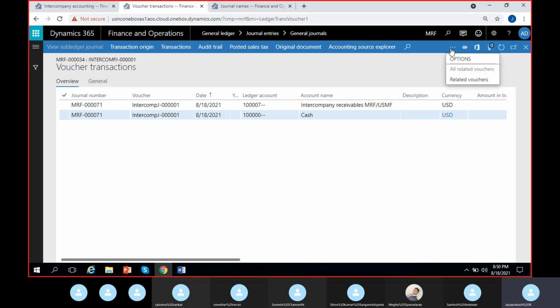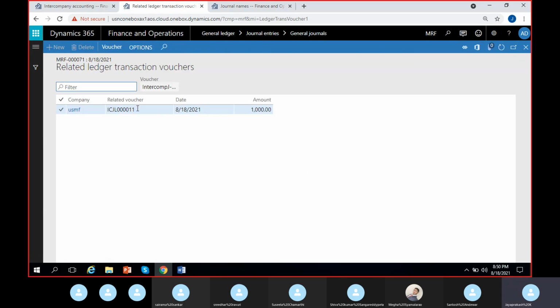Now here I can see a three-dots option, and I can see related vouchers. If I click on related vouchers, I can see the voucher that is posted in USMF. You can see company name USMF, voucher number intercompany journal 11. That is the number sequence they gave for their journal. So it took the voucher from there. And it is posted on this date and the amount is 1000 only.